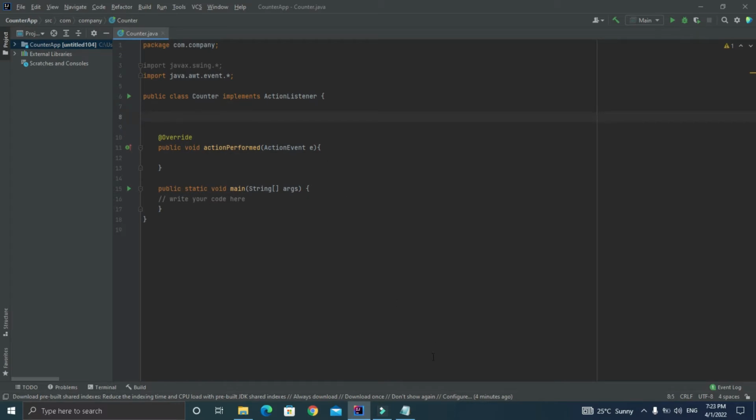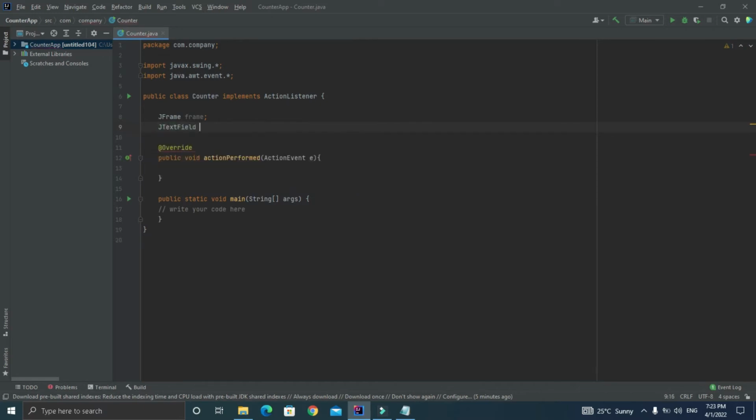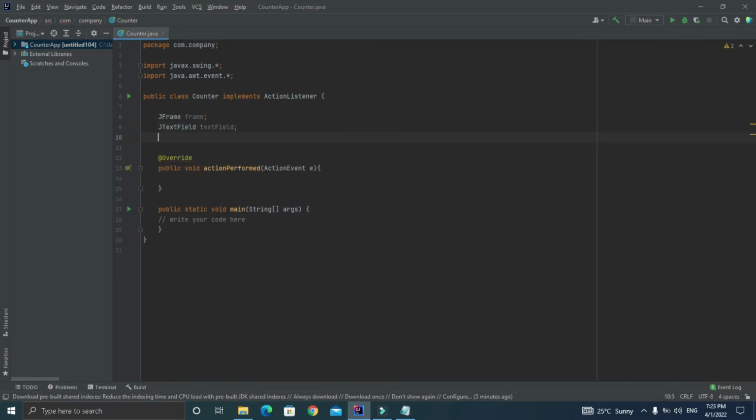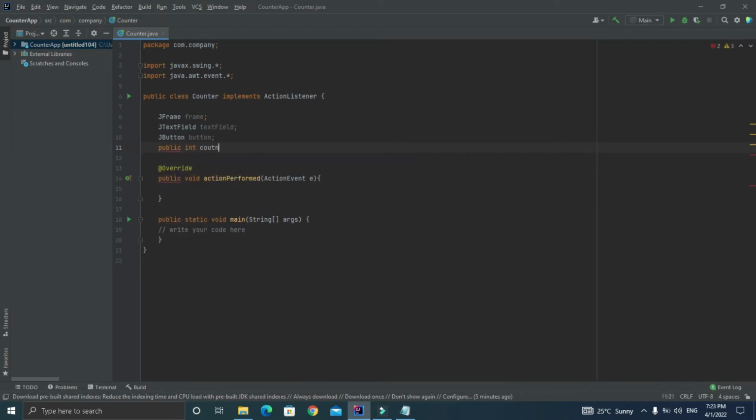After that it is time to declare our variables. First of all we need a frame. So just write JFrame and let's give it the name frame. A frame basically holds all the GUI components. After that we need a text field, so just write JTextField and name it textField. And finally I need a button, so just declare it as JButton and name it button. Now we are done with the declaration of GUI components. Now let's create another variable as public int count and set its initial value to 0.